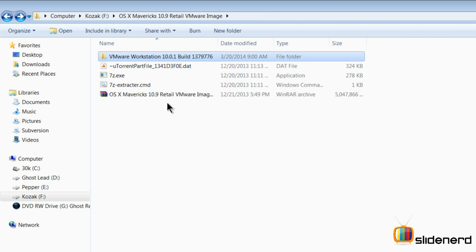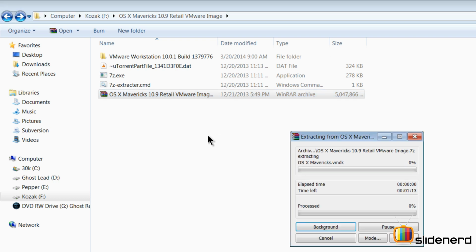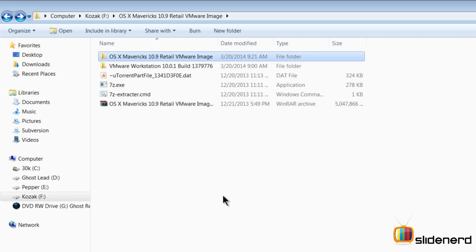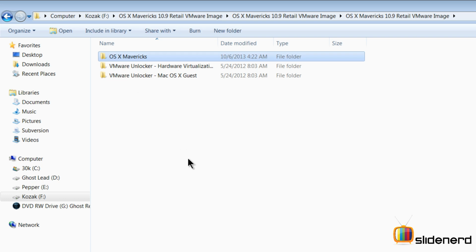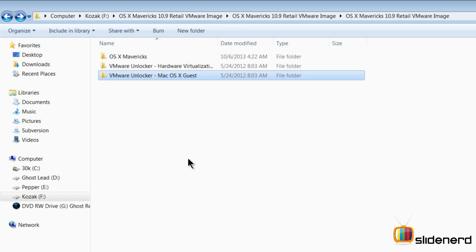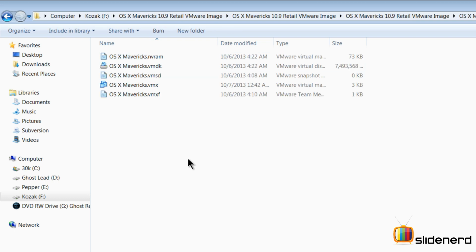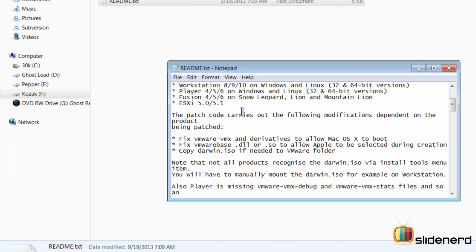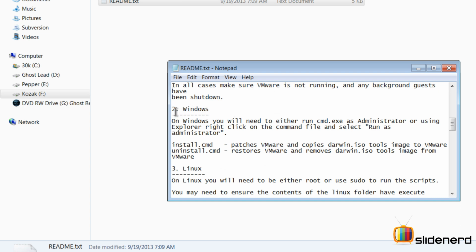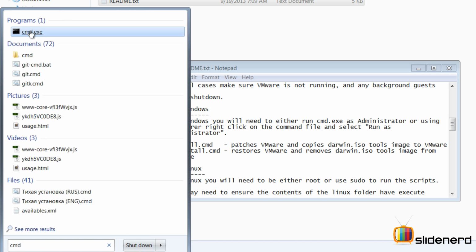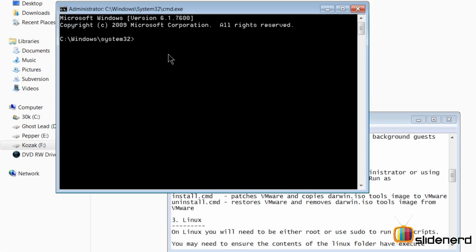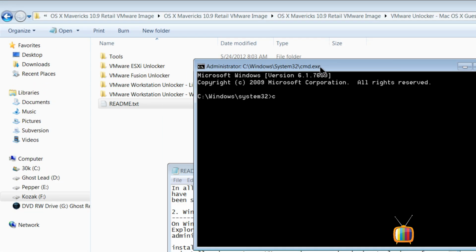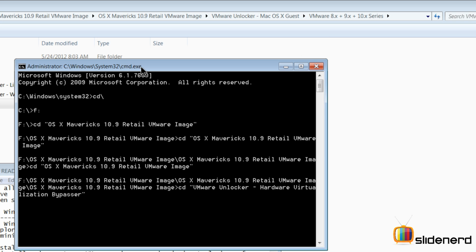The next thing that we need to do is to extract our OS X 9 VMware image that contains a lot of data that we want. It has our VMX files and other files that will be required by your VMware. So one of the things inside this is a fix for running Mac OS on Windows. Now that fix is inside this folder where there's a README file where you guys can see everything. For the Windows part of it, all you gotta do is run cmd.exe, come to this folder and run a script which is install.cmd or something like that. So let me come to the current folder here and go cd VMware unlocker.